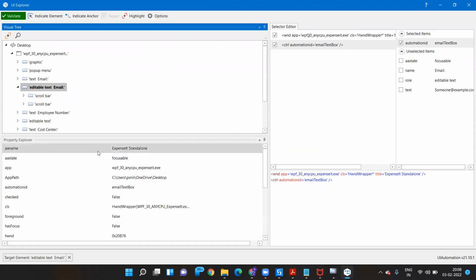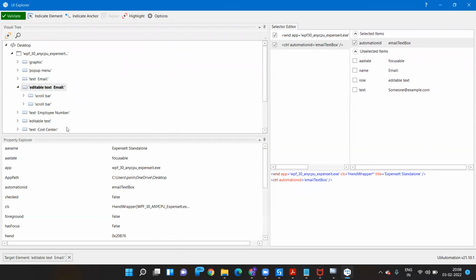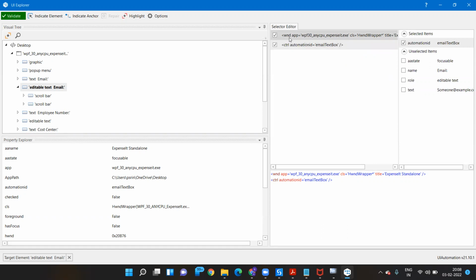For example, if you want to add additional properties, we can't select over here, but you can select in the selected item. This is where we can select. This is the property explorer of the object, and then the selector editor. We can select, or if you want to deselect, you can deselect. How many things have we selected here? We have selected two things: window, app, CLS, and title. That's one property. Another tag is automation ID. If you want to add another property, say I want to use something like state focus, otherwise I will use name. See, the name has been added.